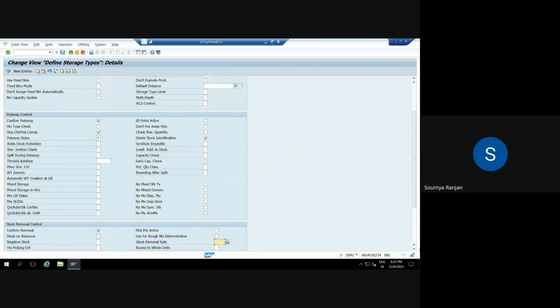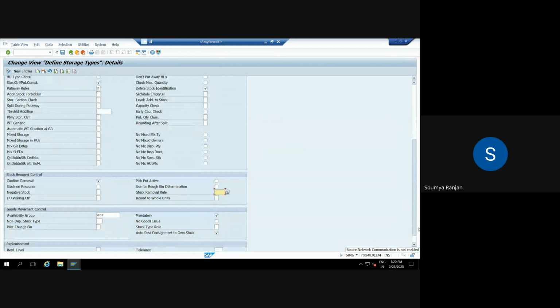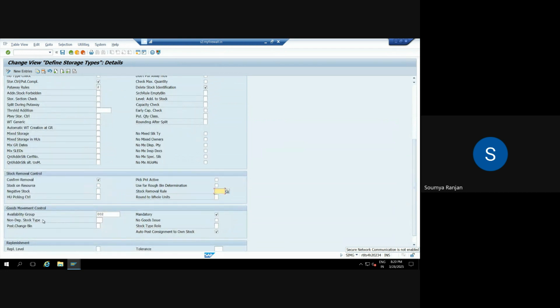Then round to whole unit. If there is a floating kind of number, then you have to round it to a whole unit. Then availability. This is the stock removal control section. So now come to our goods movement control.